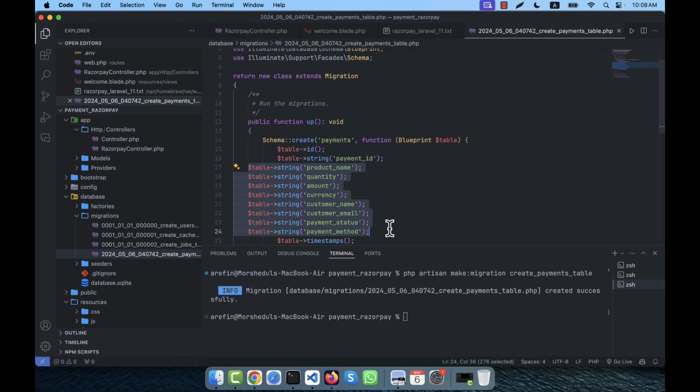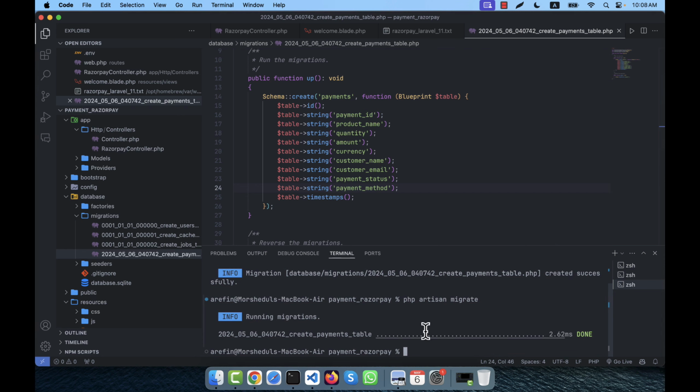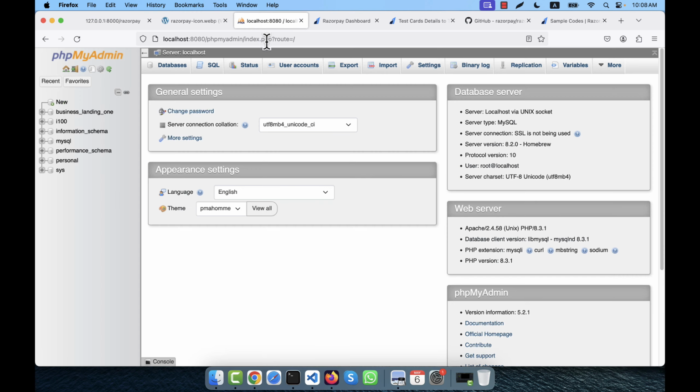Here I am just going to show all the data. You will see the payment ID, product name, quantity, amount, currency, customer name, customer email, payment status, payment method, etc. given here. Now I am going to run the migration, that means PHP artisan migrate. You will see yes, migration is done. Okay, now I am going here.